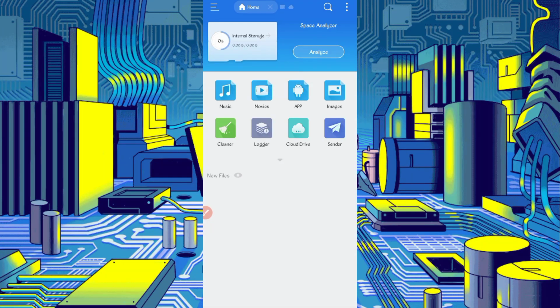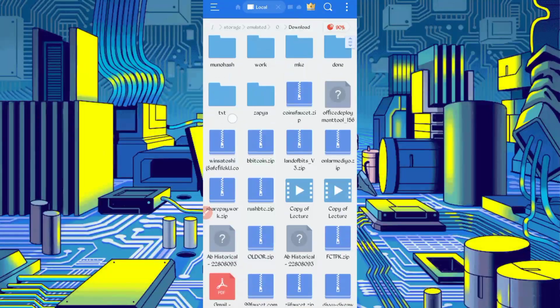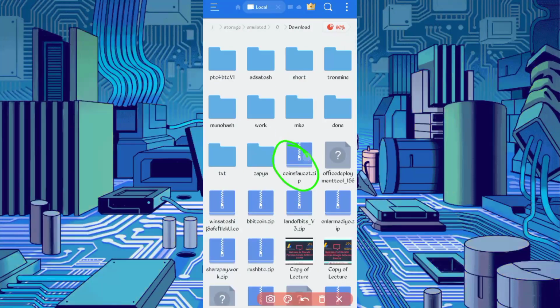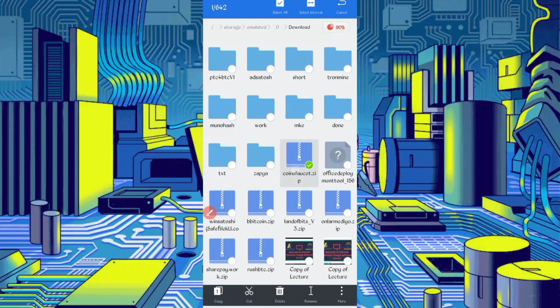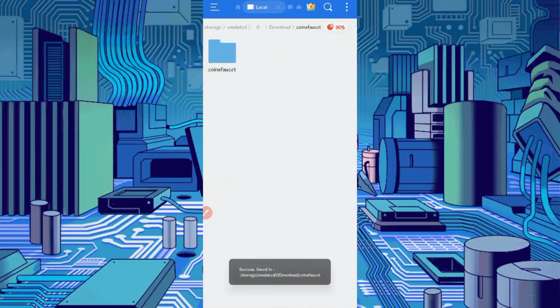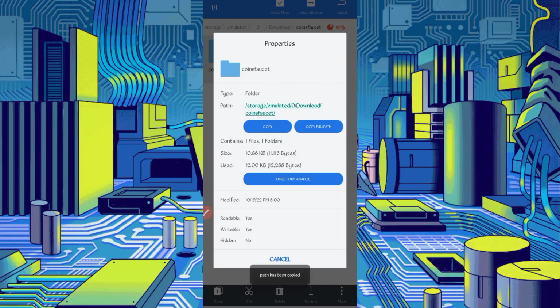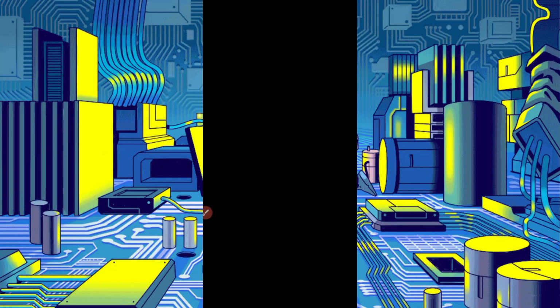Then go to the download folder where you downloaded your script file. Okay, here you can see the script file in zip format. First of all, unzip it. So long press on the script file, then click on more and click on extract. Okay, now the script file is extracted successfully. Open the folder, then long press on the folder and click on more, then click on properties. Now copy the full path. Script location copied successfully.